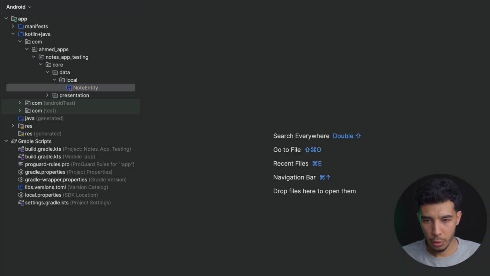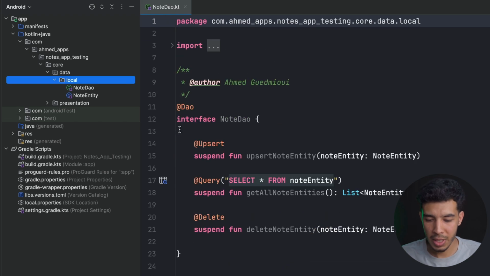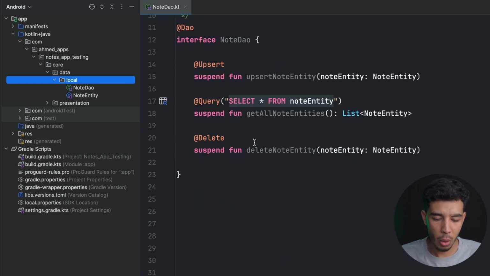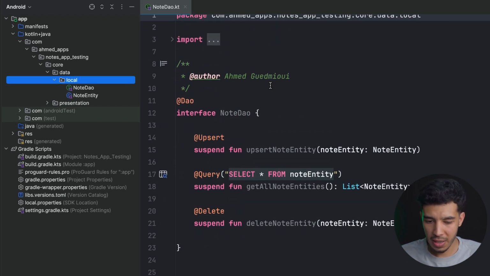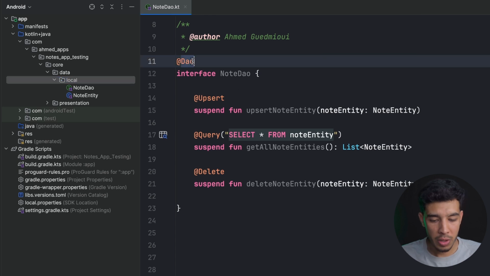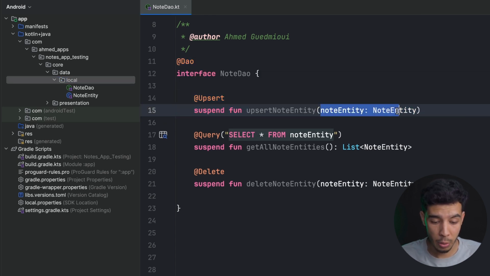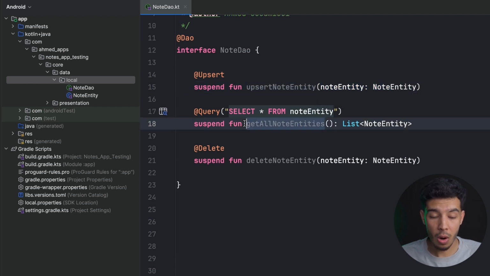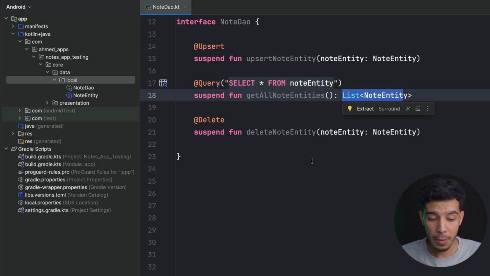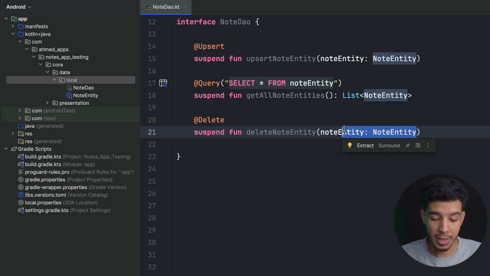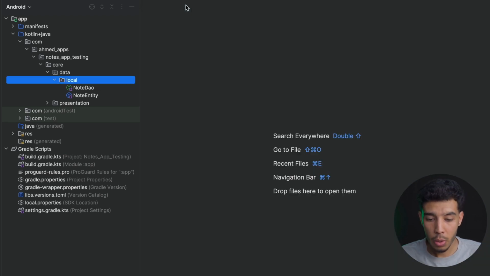Okay, let's now create the DAO. Let me just copy it and paste it. And I'm actually doing this copy pasting for these things because, as I said, we don't focus on our database, just to save time. So our DAO, we annotate it with DAO, the first function to insert a node entity, we pass a node entity. The second function to get all node entities that we have, we select from our node entity table, and it returns a list of node entities. And then the last one, deleting, to delete a node entity, we pass a node entity that we want to delete.